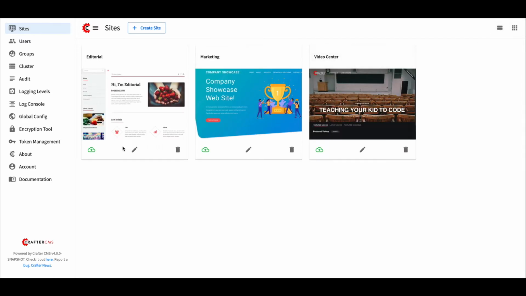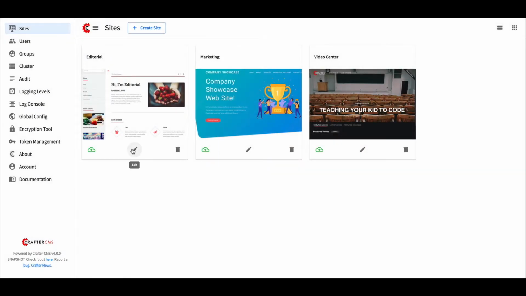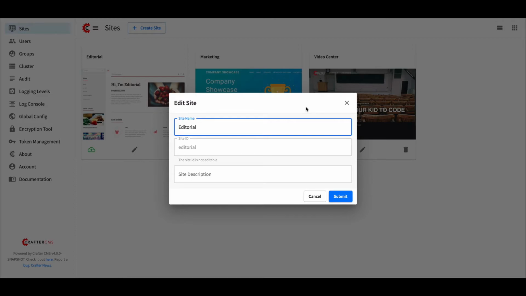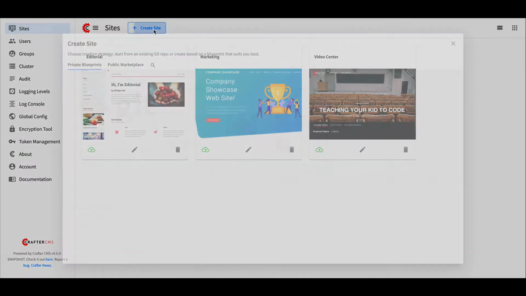And there are different views here. One has a preview, others do not. I can also get some other basic information like publishing status for each site. I can edit some basic details of a given site. Also, if I want to create a new site, I go up here to create site.